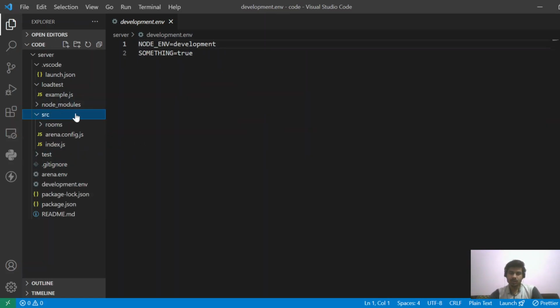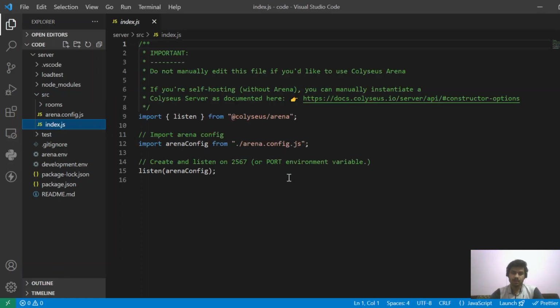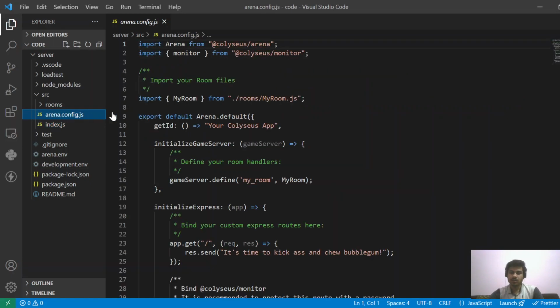The main folder of our concern is this src folder right here. Let's close all these. This index.js is the entry point of our app. You don't have to edit this file if you want to use Colyseus Arena, but you can create a customized express server with Colyseus in this file only. Now that we'll be using Colyseus Arena in this tutorial, all the configurations of our server will be done in this arena.config file.